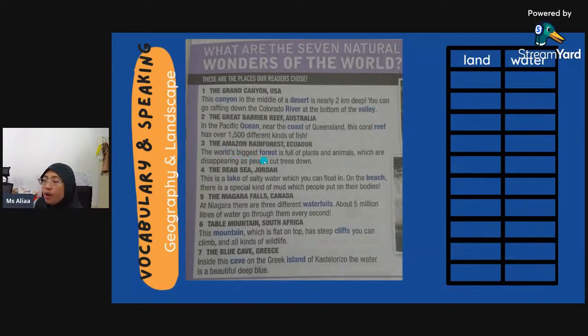Alright, then we have forest. In Malaysia, we have a lot of forests. But the biggest rainforest is in Amazon. So forest, hutan, does it belong to land or water? And then we have lake. Lake is tasik. Does lake belong to land or water? Tanah ke di air?